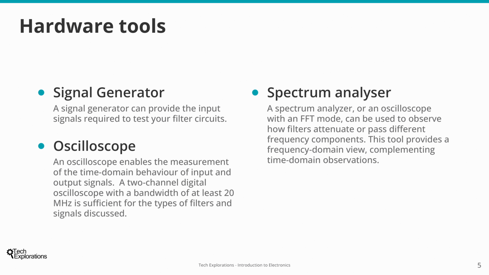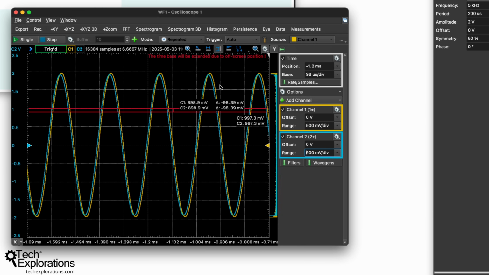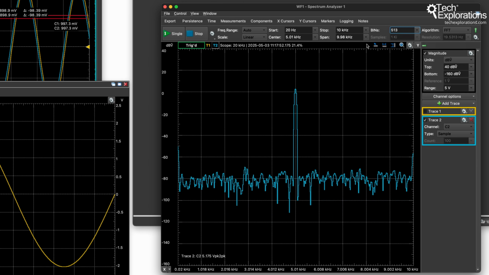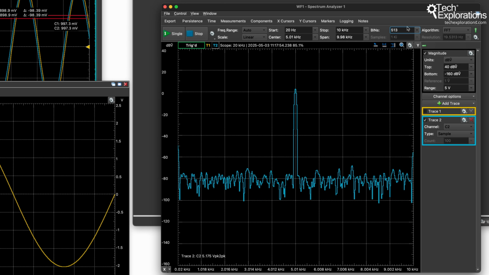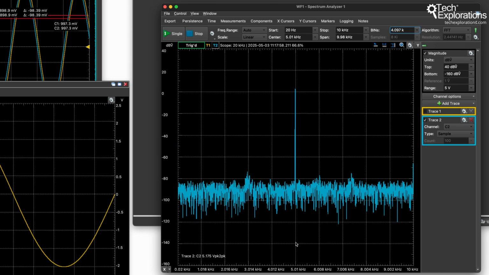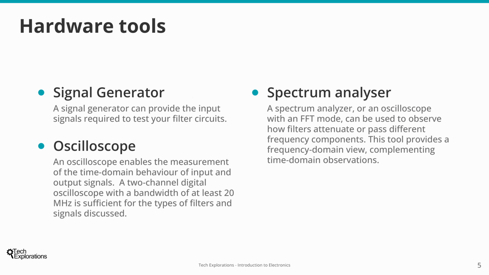Then we've got oscilloscopes. So an oscilloscope enables observation of signals over time. A simple two-channel oscilloscope with a bandwidth of at least 20 MHz is suitable for the activities that I cover in this course. Next up is a spectrum analyzer. A spectrum analyzer or an oscilloscope with FFT capability can provide frequency domain analysis and complements time domain measurements.